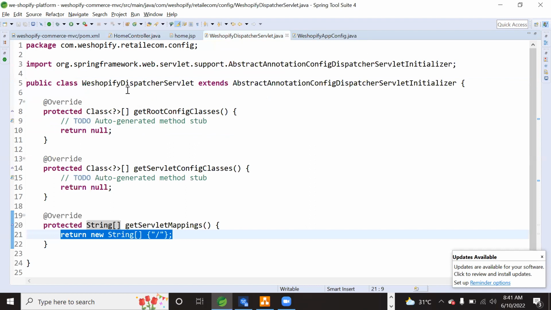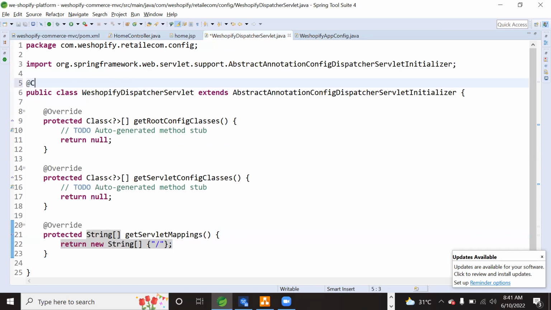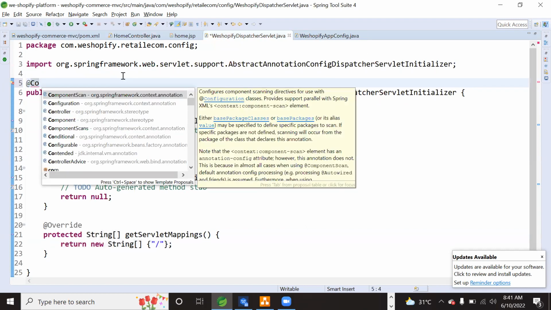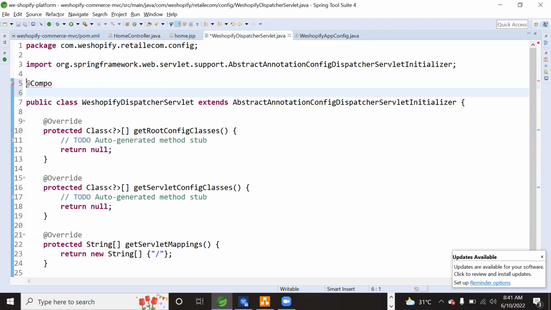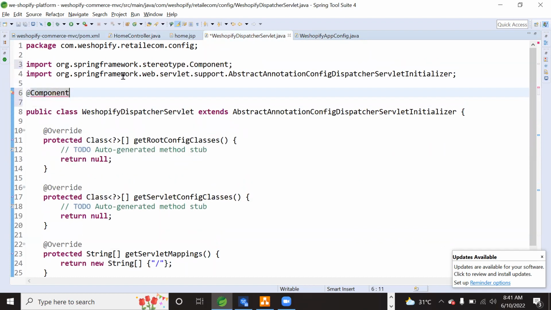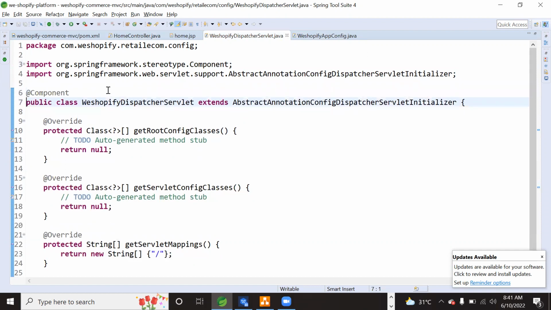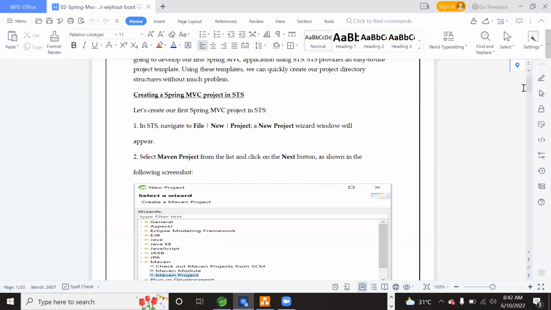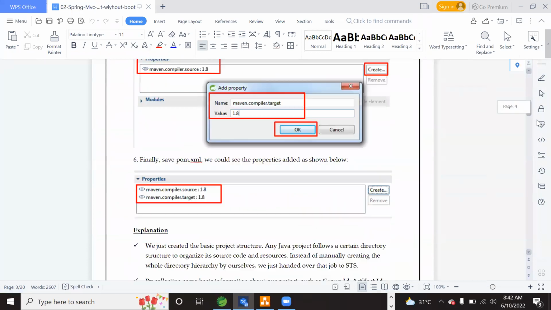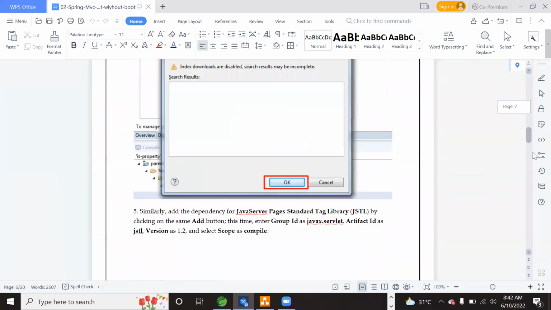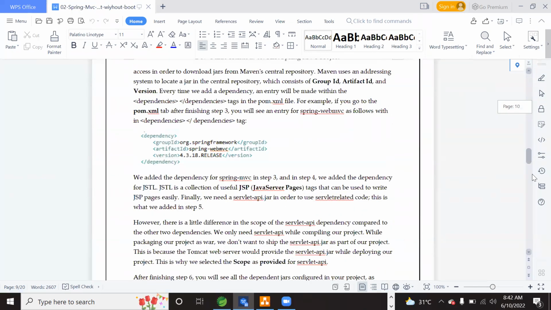Now the dispatcher servlet also needs to be identified, so let us make it a component. It is also a component, so it will also be identified. Then there is one more thing. Just let me refer to this documentation. So we have to write the dispatcher servlet.